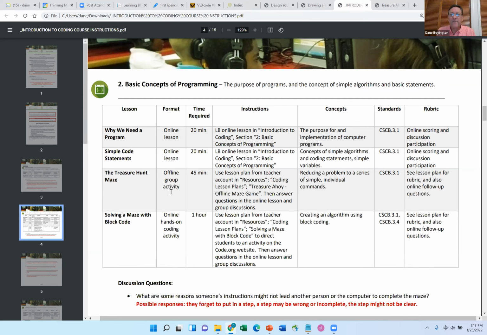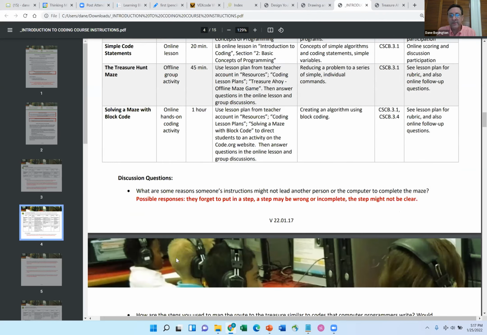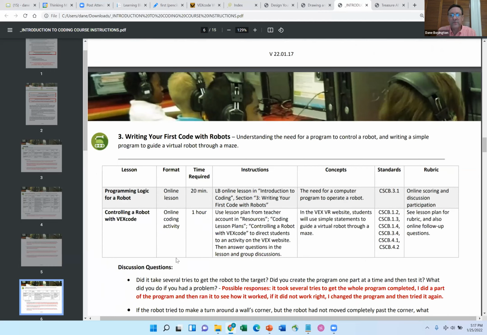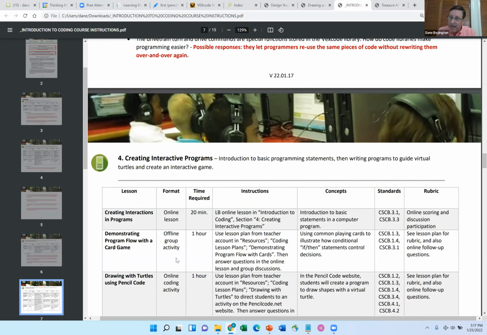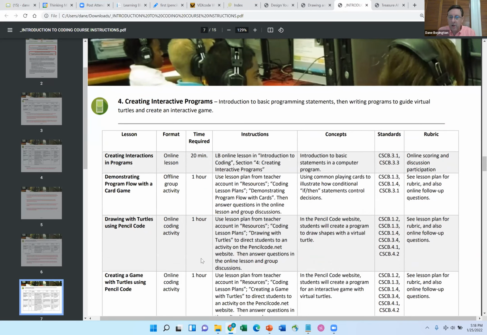The next one is an offline group activity. Now, this would be sort of like the things you download for mission challenges online. But now we specifically point out to you, this is going to be an offline group activity. And finally, there's going to be a hands-on online coding activity. And we'll show those for each of the different sections. So you'll know exactly what's coming up, how long it should take, what the concepts are, and so forth.